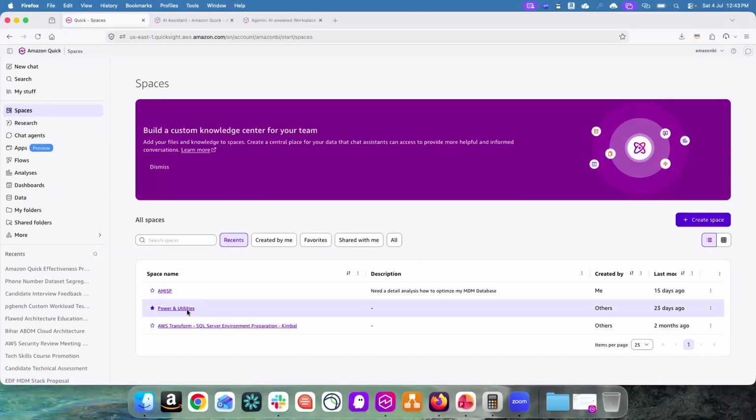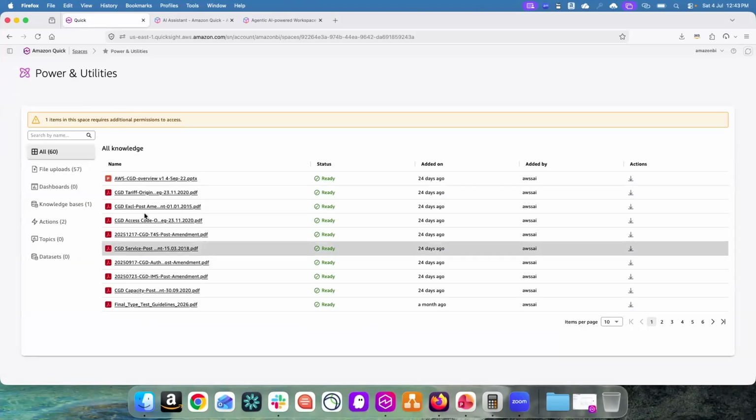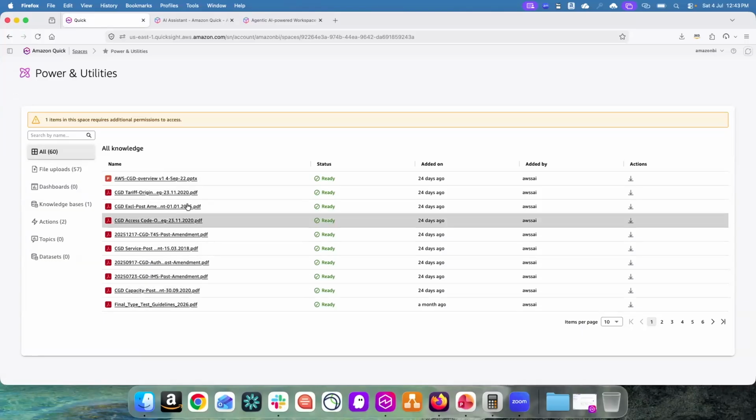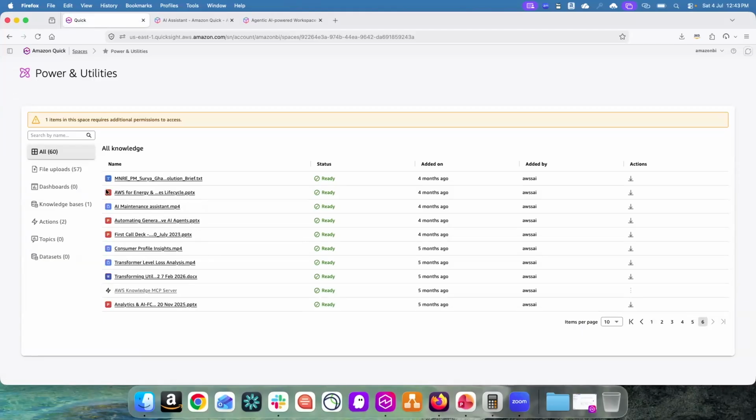Let's say if I just go to this power and utilities space. So we have uploaded a lot of knowledge. It can be your PDF, it can be your Excel file, Word, PowerPoint, etc. Even video files and audio files as well. So that means it would be your knowledge base. All of the artifacts you just simply upload.